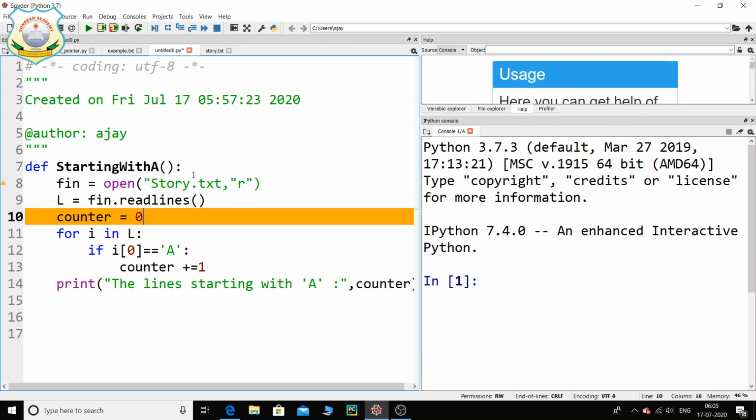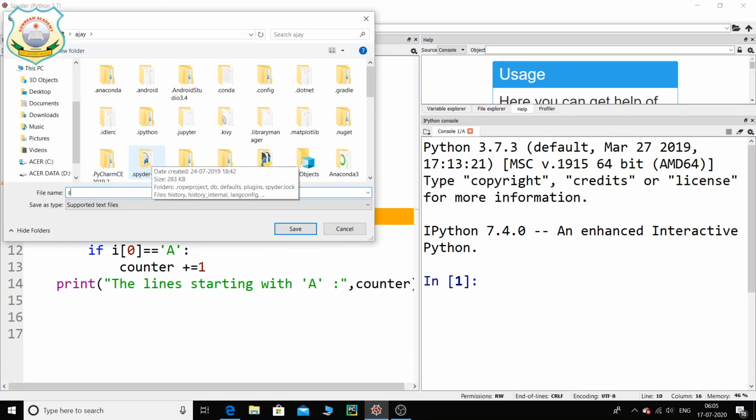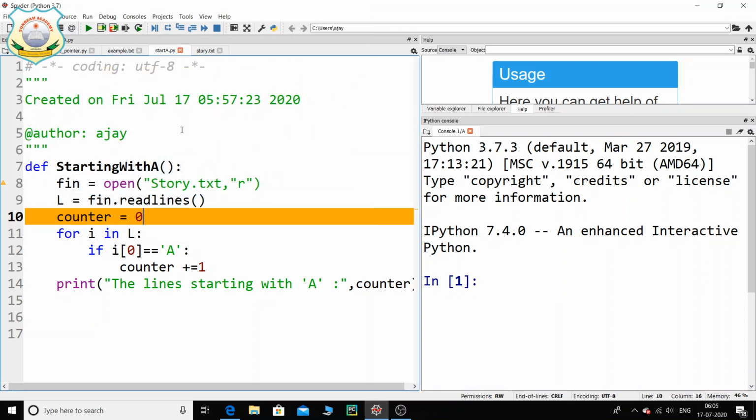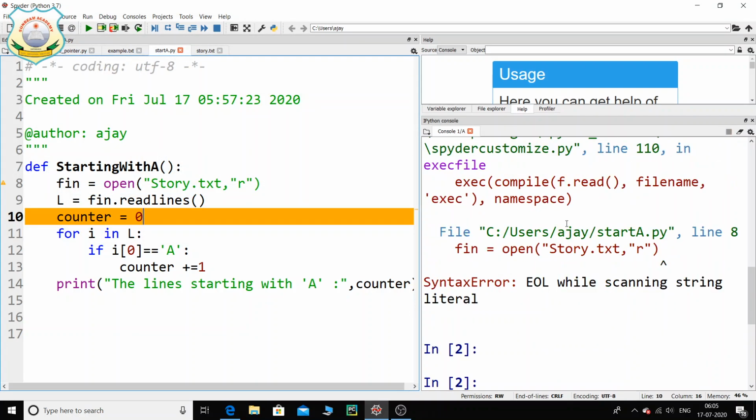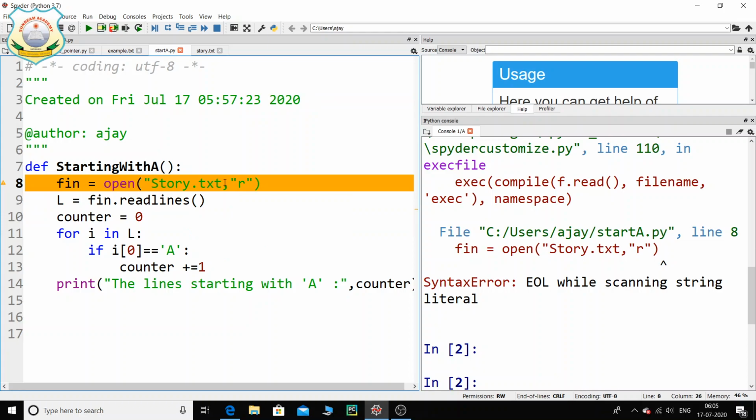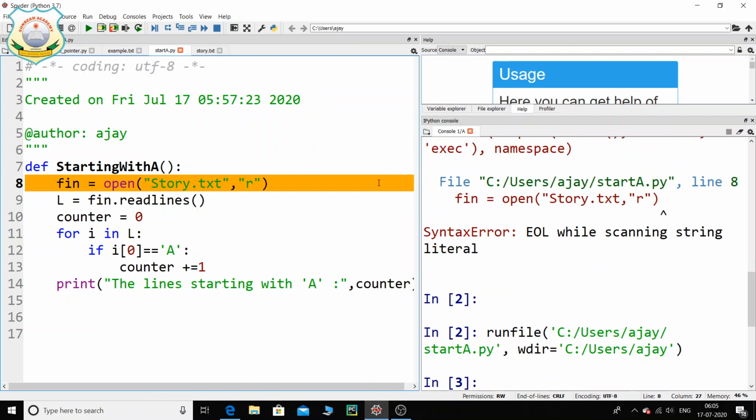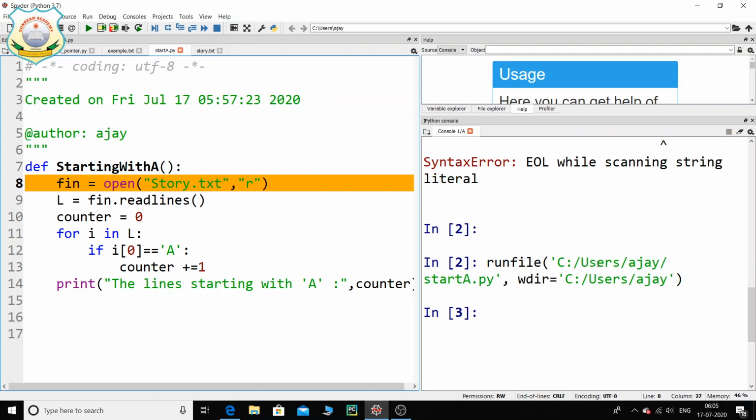Isn't it? Now let us just run this program, and first I will save this as starting_a.py. Now if I run this particular program, there is an end of file scanning string error. Okay, there is an error over here, that is a syntax error, no issues. And there is no line starting with A, is it so?